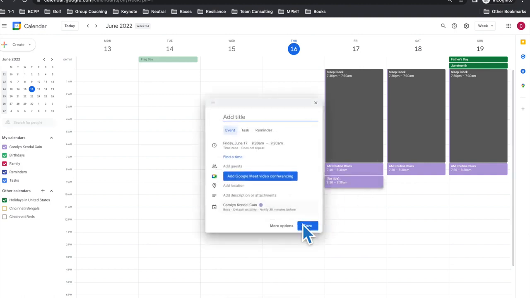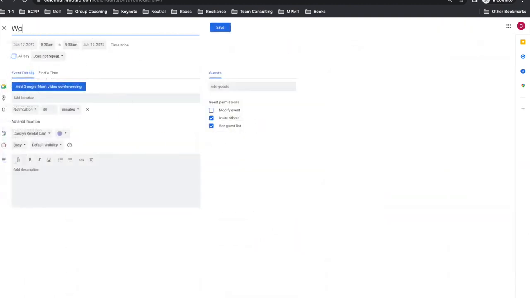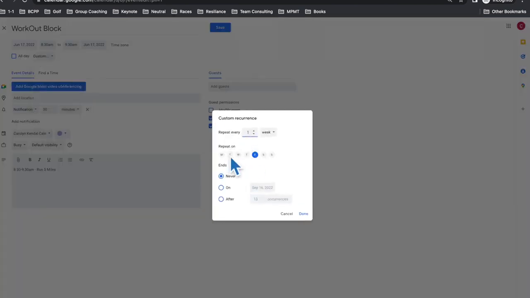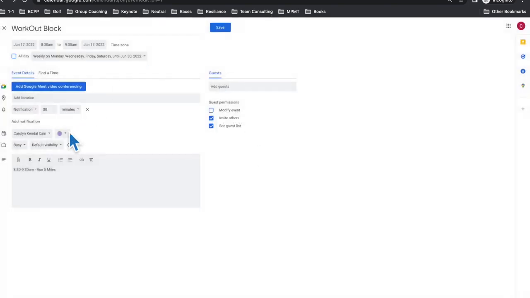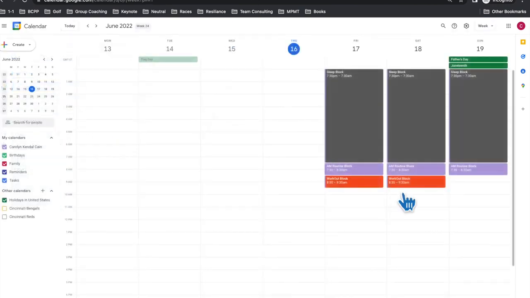Then we like to go for a run, so we're going to call this a workout block. This is going to be typically for her 8:30 to 9:30 a.m. this day. Run 5 miles in stroller. 8:30 to 9, and we're going to repeat that Monday, Wednesday, Friday, Saturday, and end that on June 30th. Done. I'm going to change that workout block to be orange. Save. So there's the workout block.